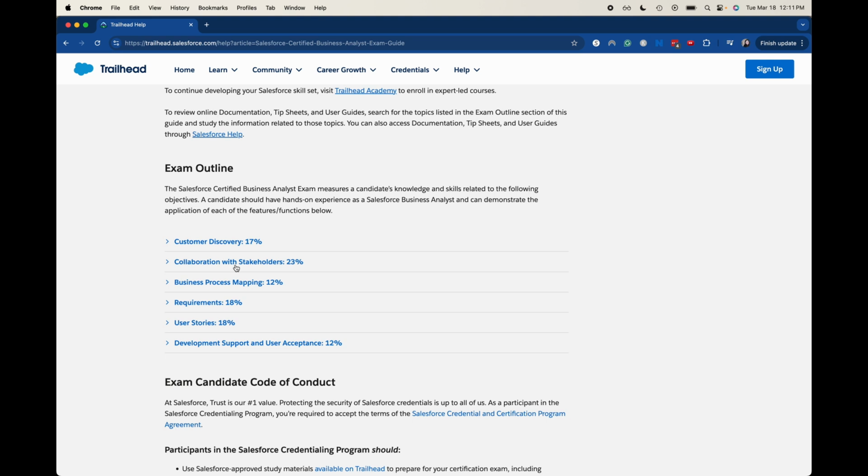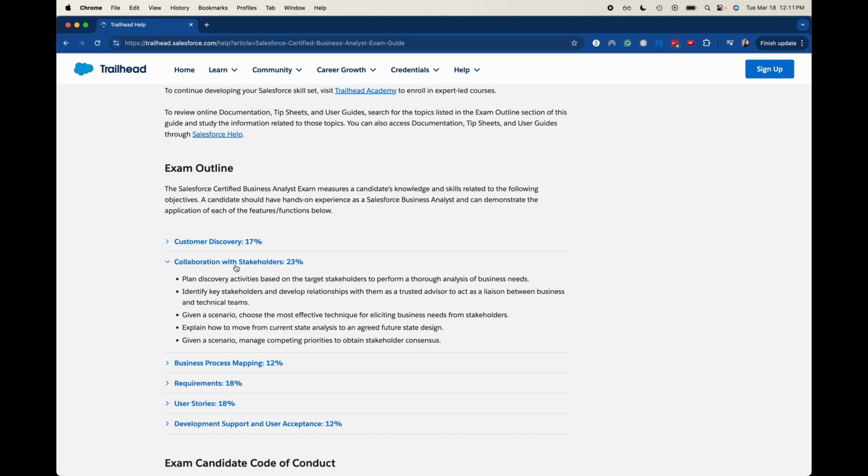It is a somewhat big chunk of the exam. Next is going to be collaboration with stakeholders. So stakeholders can be a confusing term if you are newer to it. A stakeholder is anyone that has a stake within the project.